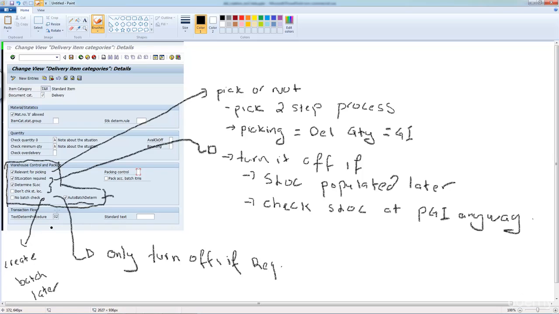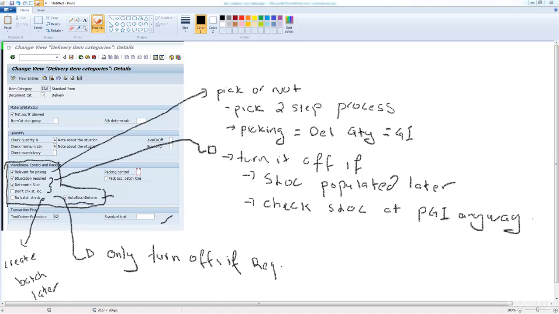Next, we have the text determination procedure. That's grayed out because it's configured somewhere else. And lastly, the standard text. And this standard text is actually used in the forms. If you put a value in there, it will tell you the rule of how you determine the standard text that you could use in the form.